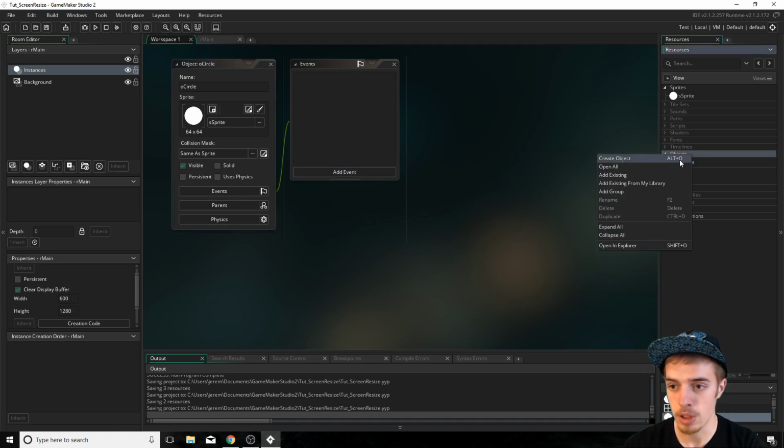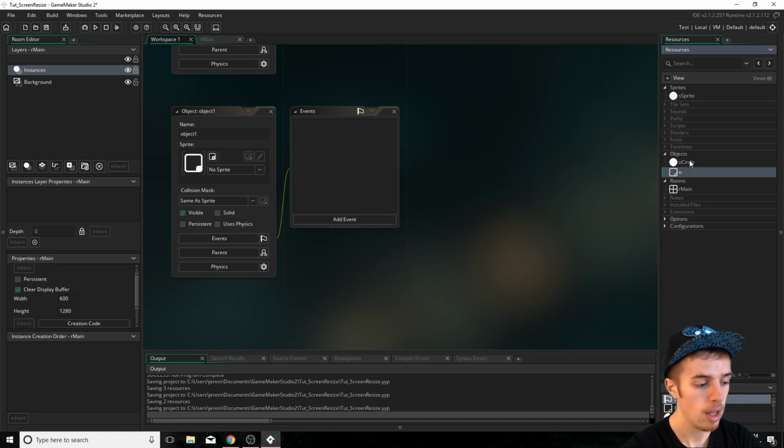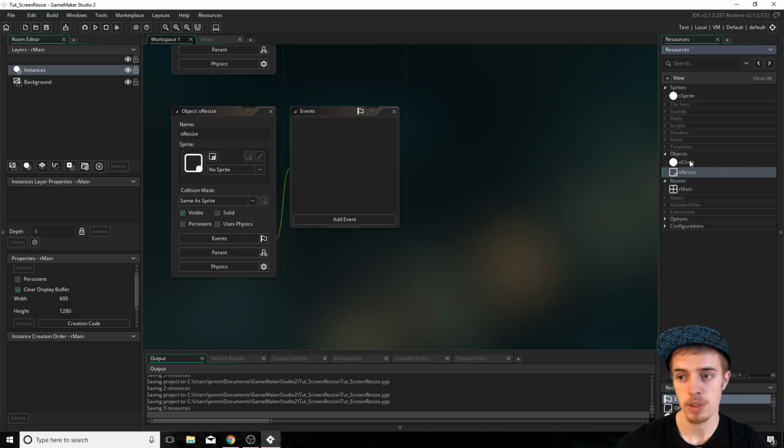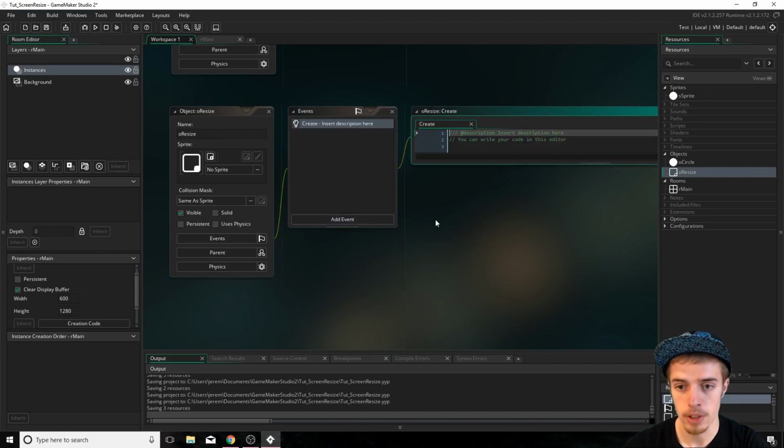First thing I'm going to do is create another object, and this is going to be called Object Resize. This is what's going to be created as soon as the room is started, and this is what's going to resize it for us. So let's jump into Resize here, and let's go inside the Create event.